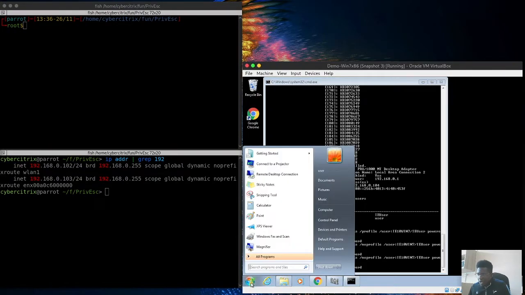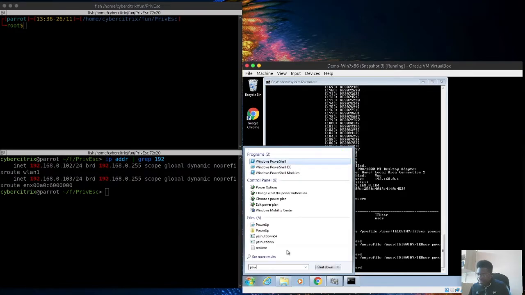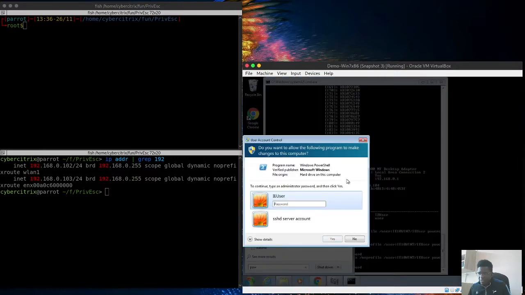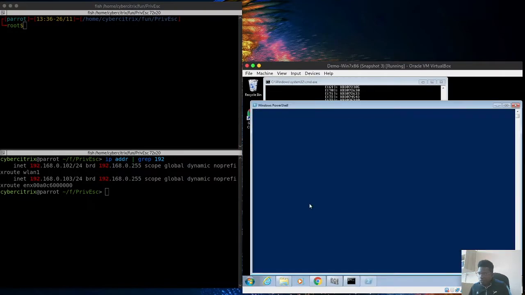Okay, so I have to try the manual way. So let's see if we can run PowerShell here. Run as administrator, supply that password. Okay, that worked fine for us. Okay, so we can see that this is being spawned by the IE user, which is the administrator, and we can see we have that admin rights.